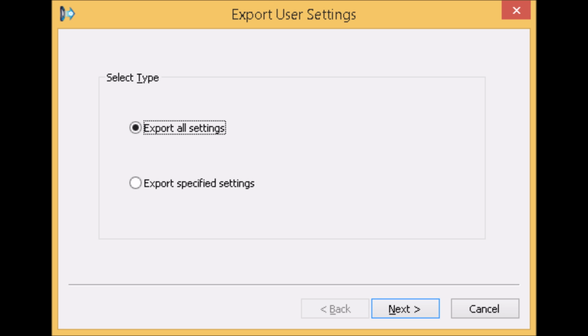Okay, ladies and gentlemen, this concludes the release notes for the new import and export utility for JAWS 18.